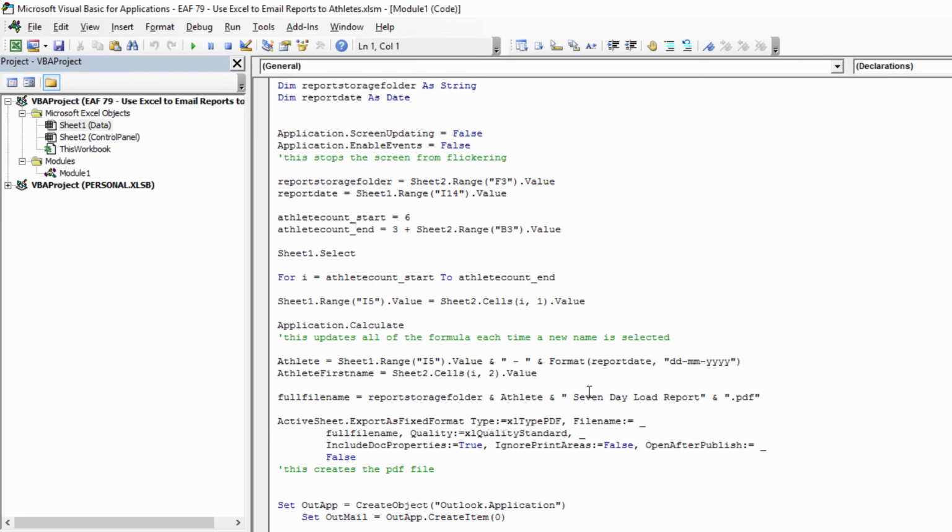Where are we saving it and what are we calling it for each athlete? And so I've used variables so that for every row in that list, it's simply reassigning the new name to the variable athlete and looping through the rest of the process.